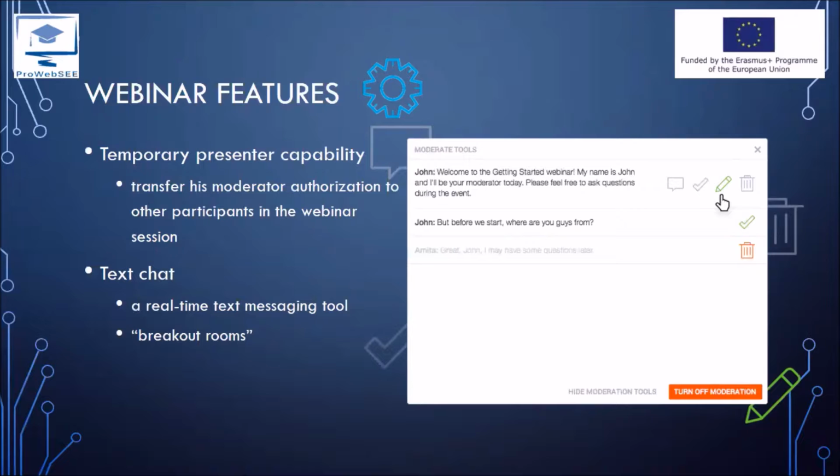The chat tool, which we have tried earlier, is plainly speaking a real-time text messaging tool. What is excellent about this tool is that some webinar platforms provide so-called breakout rooms. The breakout rooms give the lecturer the possibility to divide the whole group into several subgroups. These subgroups can work on tasks or exercises on their own in separate rooms and then present the results back in the webinar session in front of all participants.